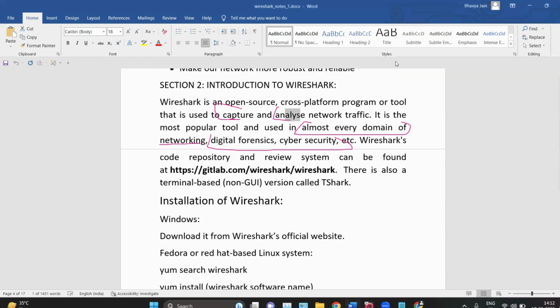Then next, the source code of Wireshark is located here. Okay. So Wireshark is a GUI tool, which is a graphical user interface. So if you want to use Wireshark for GUI purposes, then you can use it.